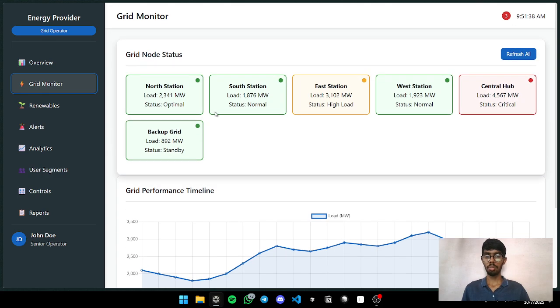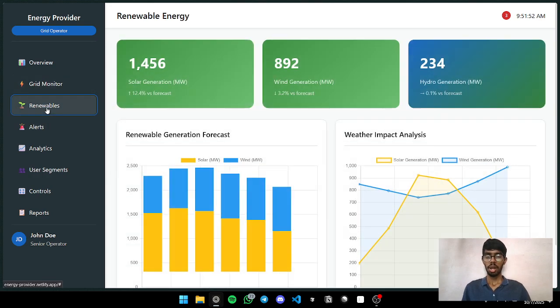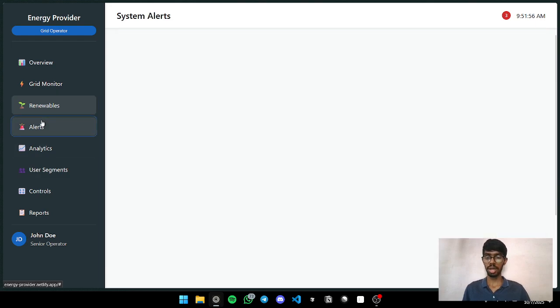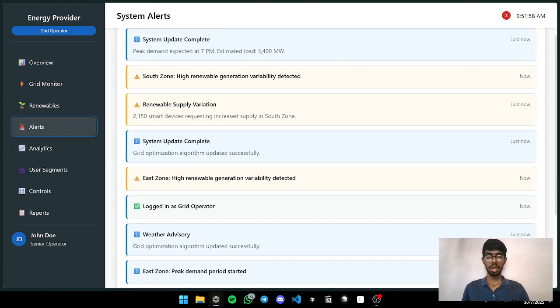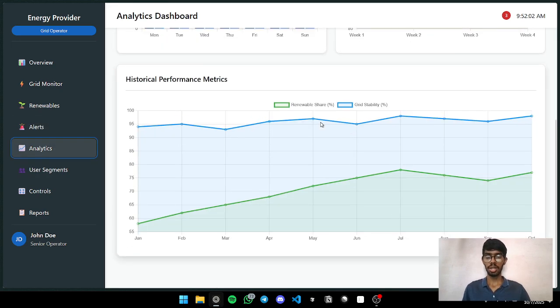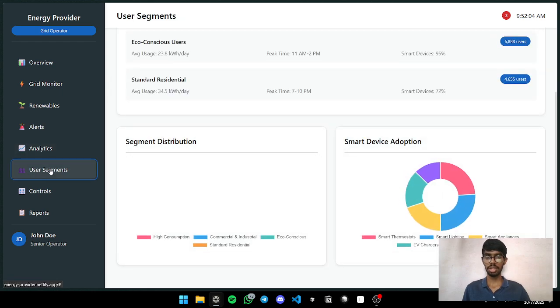This is actually the grid monitor, with the north station and south station. These are some of the stations, and the load can also be measured here. This is the high load, and here we can see the critical load. These are some of the renewable energy sources, and here are some of the other statistics. We also get system alerts over here, and these are a few analytics based upon the statistics.